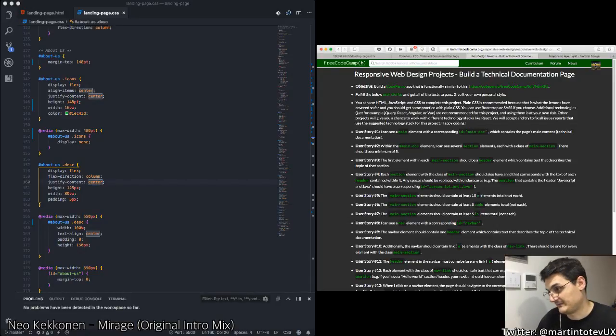User story 1. I can see a main element with the corresponding ID of main-doc, which contains the page's main content (technical documentation).